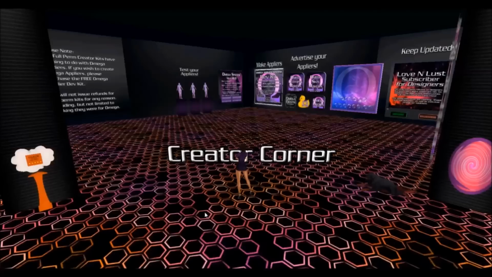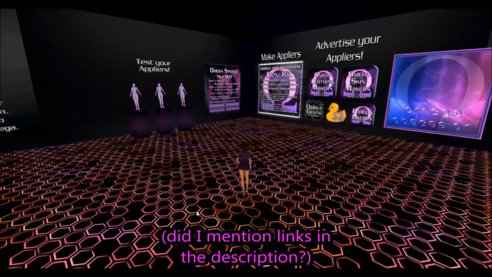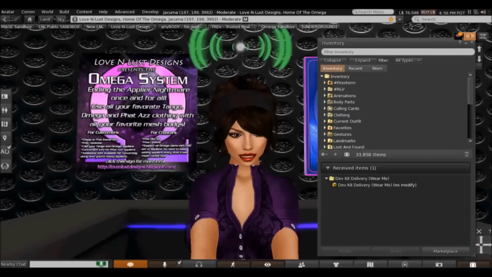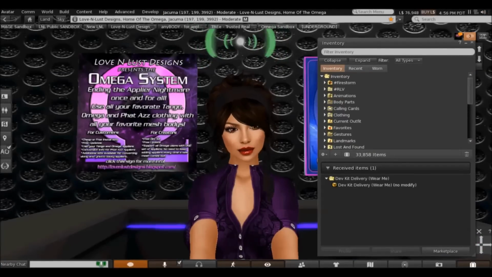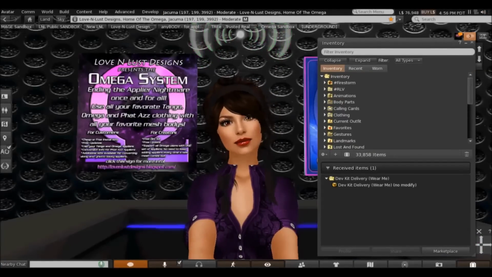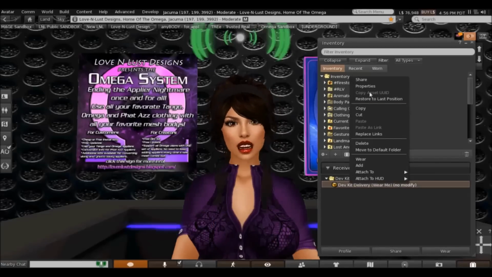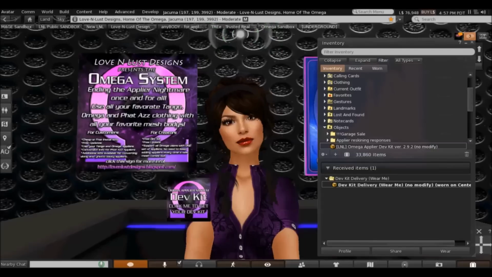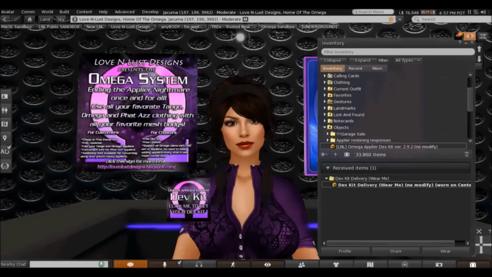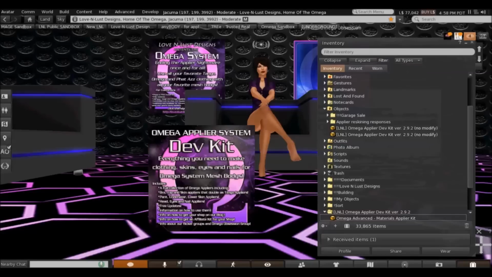First thing we must do is acquire the dev kit. You can get it directly off the marketplace or on the 5th floor of Love and Lust Designs in the creator section. Since we do make additions and improvements to the dev kit from time to time, when you purchase it off the marketplace, it will be delivered to your received items folder in the form of a product delivery HUD. Simply wear and click this HUD to have the latest version of the dev kit delivered straight to your objects folder. Once the current kit has been delivered, rez it on the ground and open it.